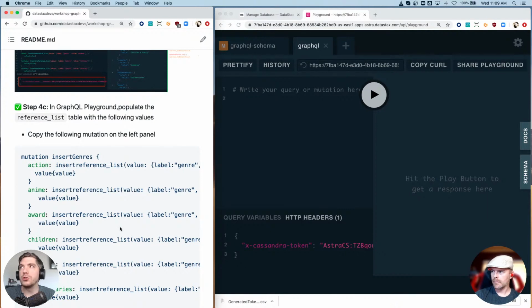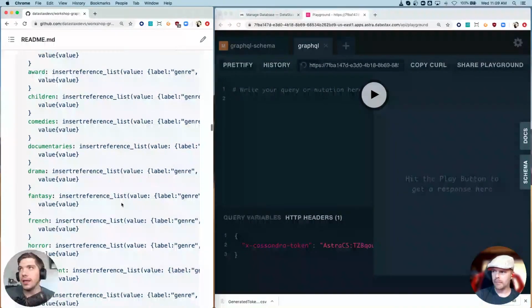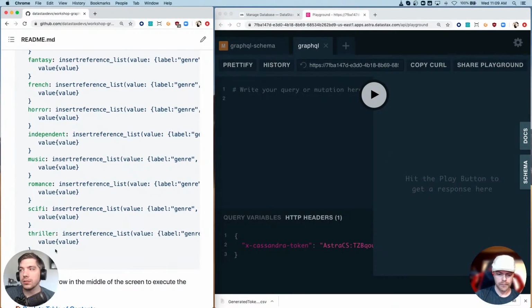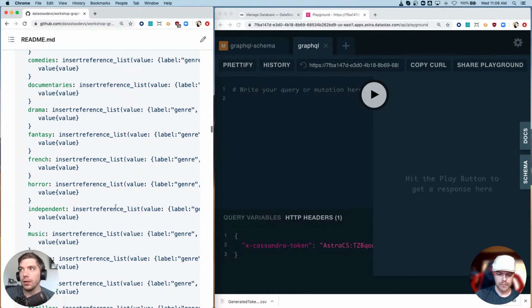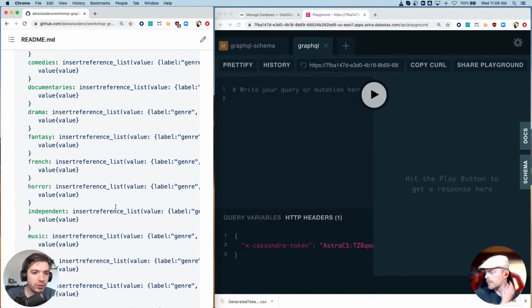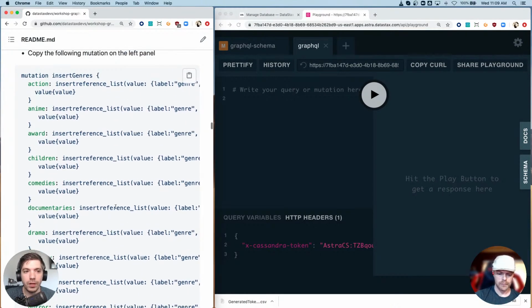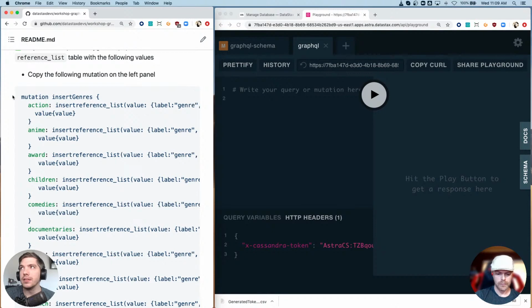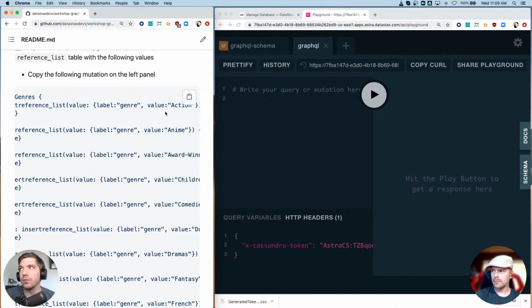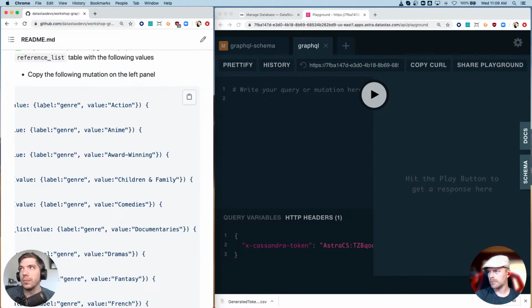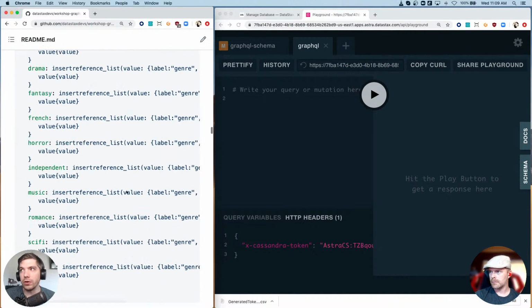All right, so we're going to copy in some data into our tables. This is a collection of a bunch of different movie genres, right? So we're going to have a lot of different genres in our Netflix clone. And this mutation is inserting genres to our reference list. So insert to reference list, and then we have all the values. Our label is genre, our value is action, anime, award-winning, children, etc., right?